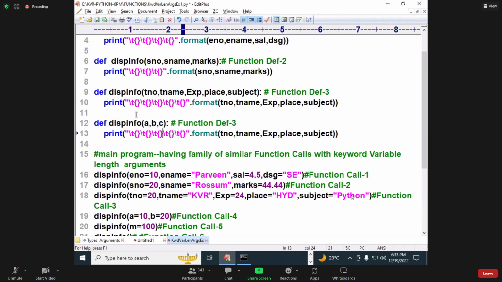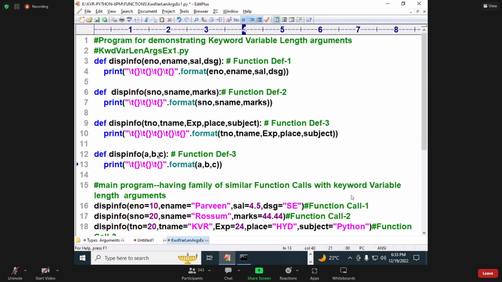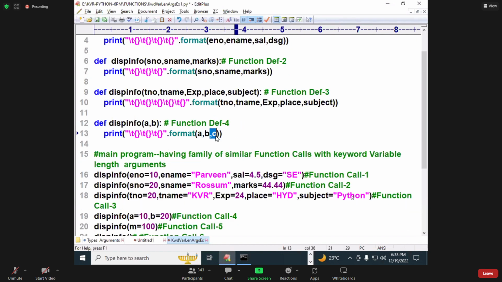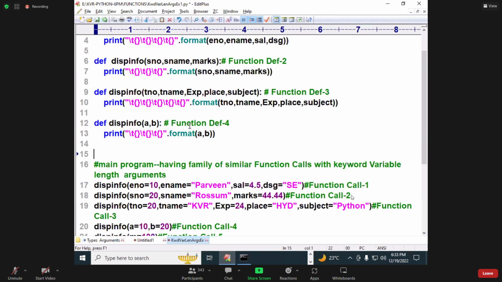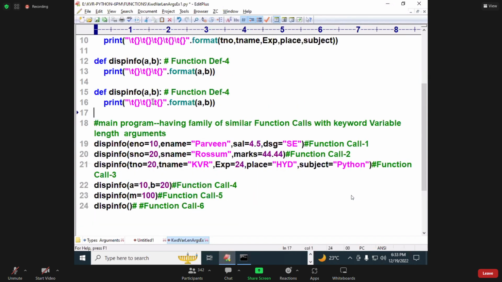I am writing what now? A comma B comma C. I am writing here, you know, A comma B comma C. Are you able to follow? Here, okay, only 2. Function call number 4, function definition number 4. Two things I am printing. Next I am going to take one more thing. What is the next one? M.